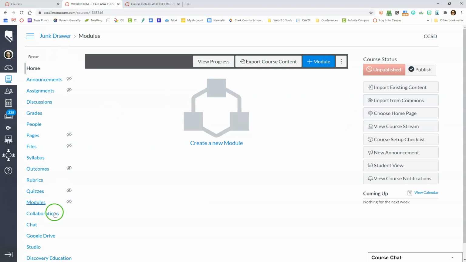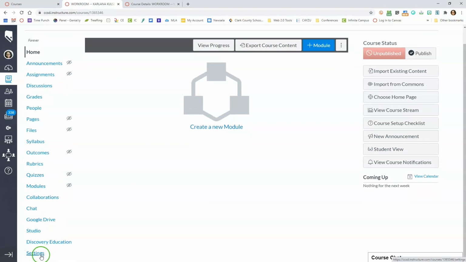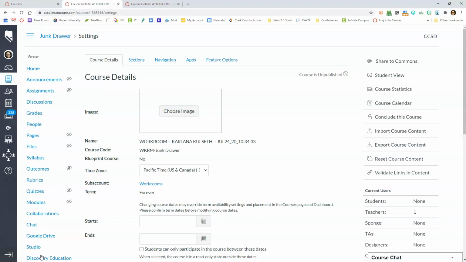In order to import content into your live course shell or workroom, you will need to use the left course navigation sidebar that is in your course screen. You're going to go ahead and scroll down to Settings. In the next screen, you'll notice that there are several options on the right side for you to execute within your course. For this tutorial, we're going down to Import Course Content.